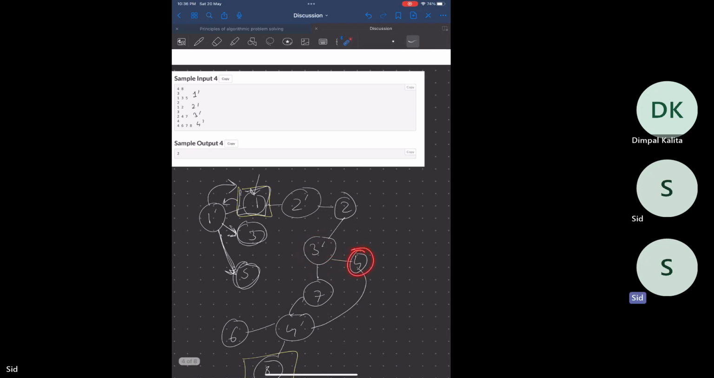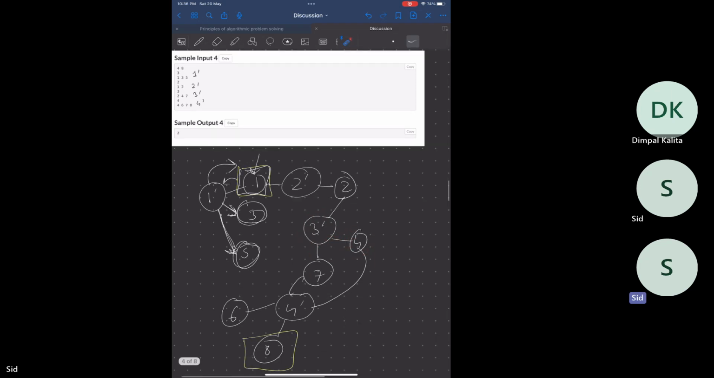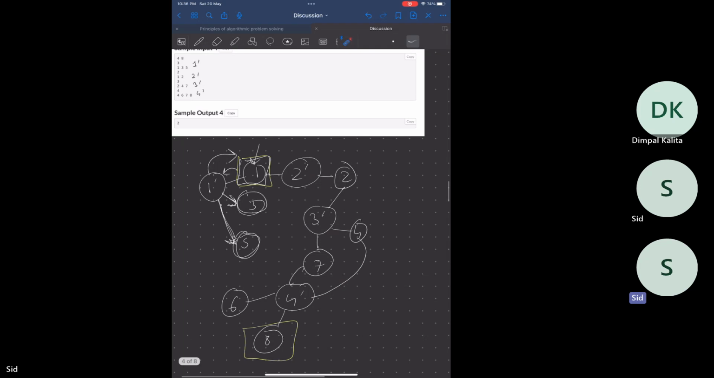When we move to 4, we can see its parent sets. There are two parent sets. We can go to 3 hash or we can go to 4 hash. So we can directly go to 4 hash, and then from 4 hash we can directly go to 8. So our traversal will look somewhat like this, from 1 to 2, then 2 to this part.